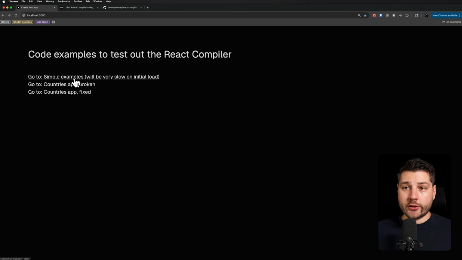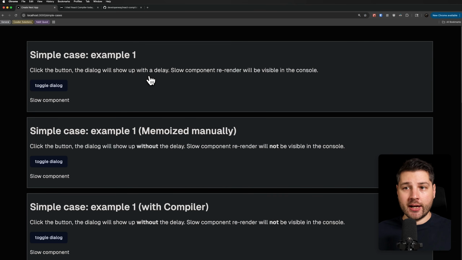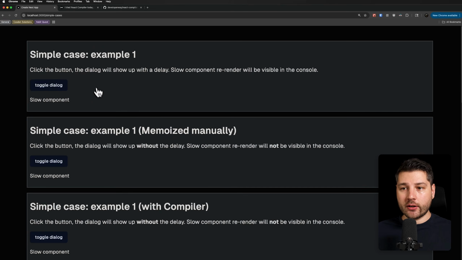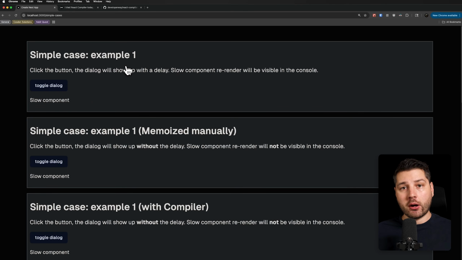So let's start and let's go to the first link, which as you can see here will be very slow on initial load because we obviously have some performance problems that we need to take care of. So this is what it's looking like. We have a couple of simple cases here, each one showing something with the compiler and without.